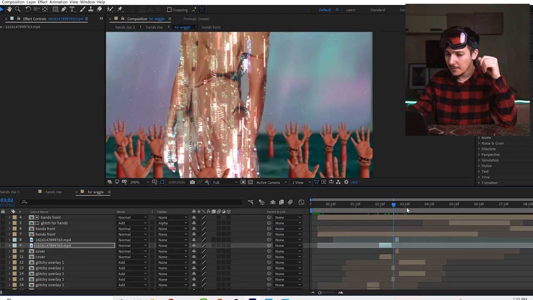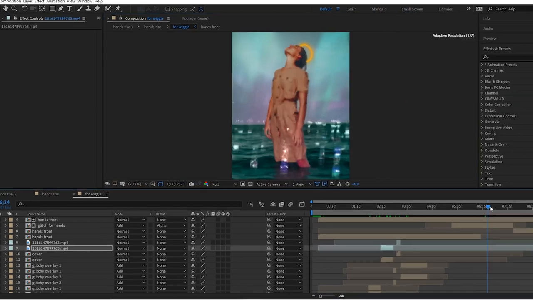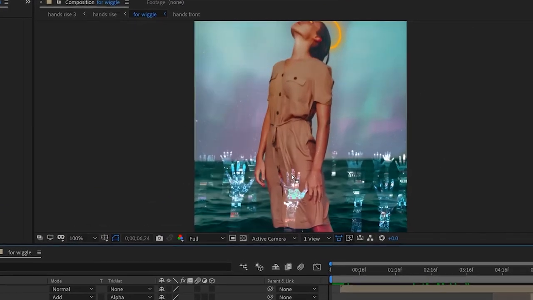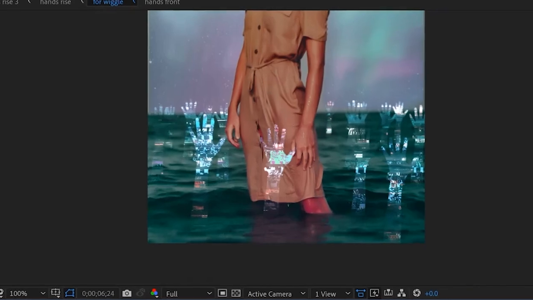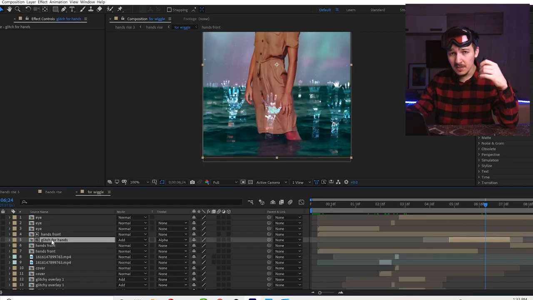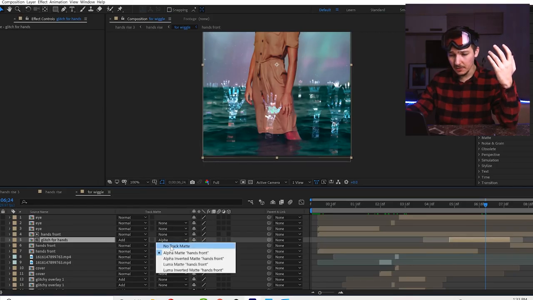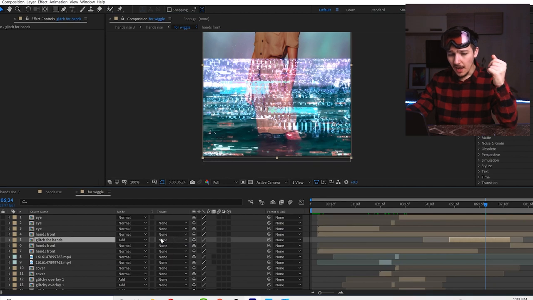And now lastly, for the glitchiness of the hands, I basically applied the same technique that I did for the glitchiness of the girl. It's basically just glitchy animation. So if I just show this to you, glitchy animation. But I use the hands as a mask for it.